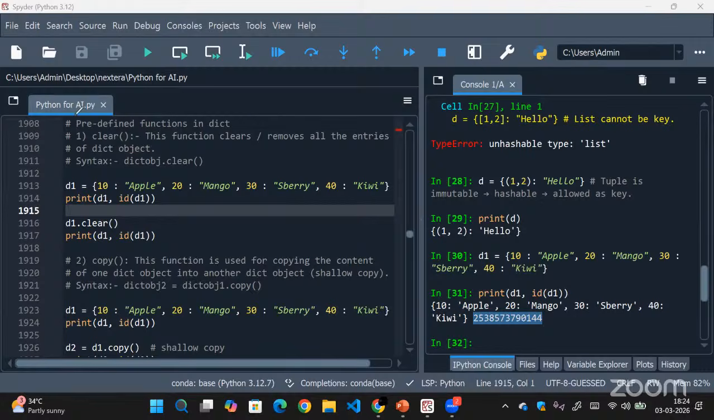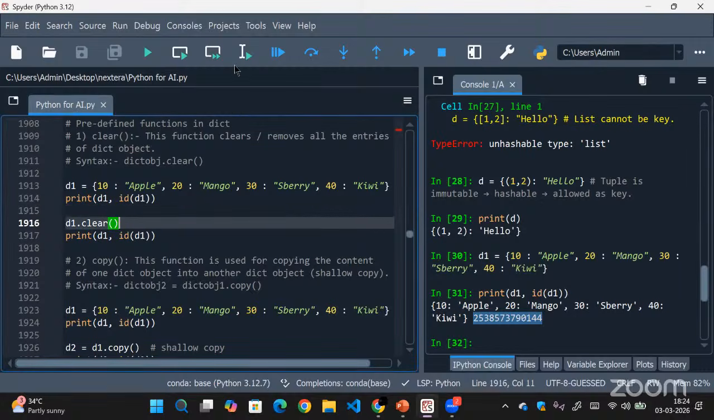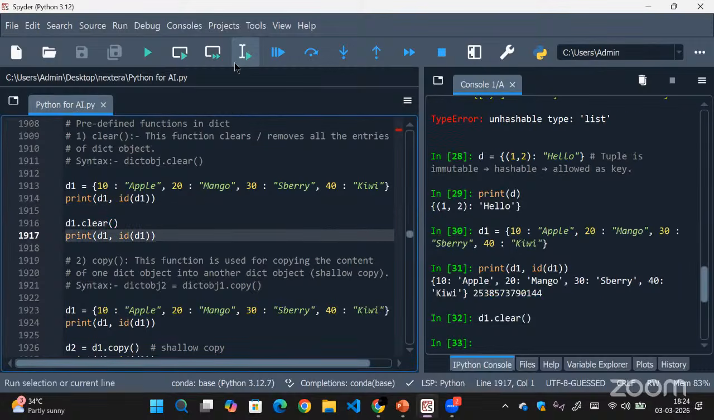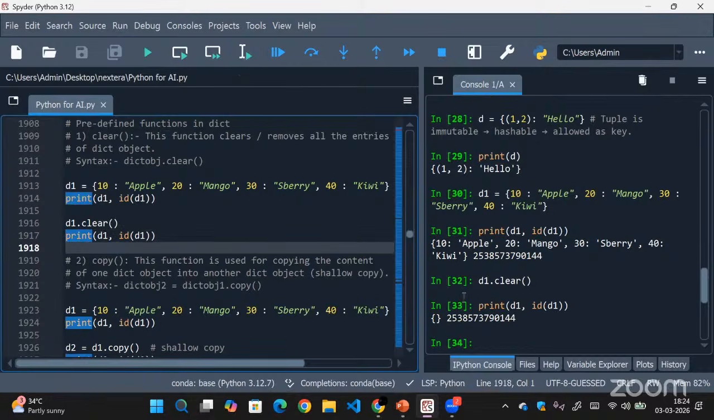Now I am performing d1.clear. When I perform that, all the elements in the dictionary D1 will be cleared totally. If you see, before we had elements in it, 4 key value pairs. Now it is an empty dictionary. So all the elements in the dictionary are removed.